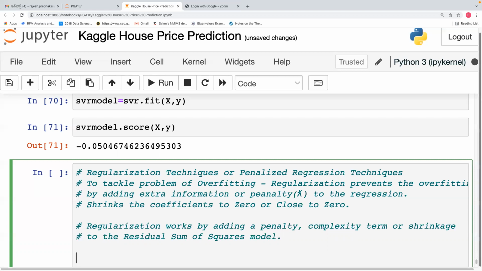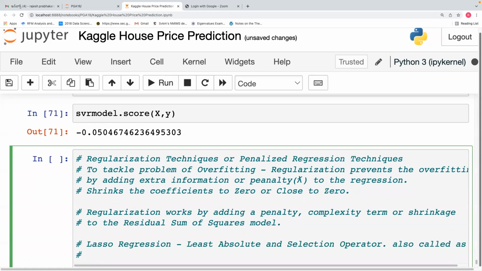Now, there are three types of regularization techniques. The first one is called Lasso regression. Lasso means least absolute and selection operator. Also called the L1 norm.